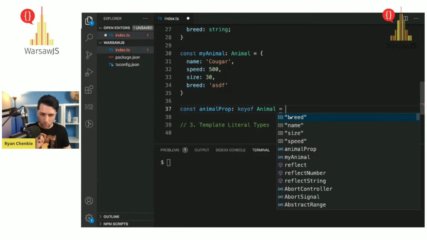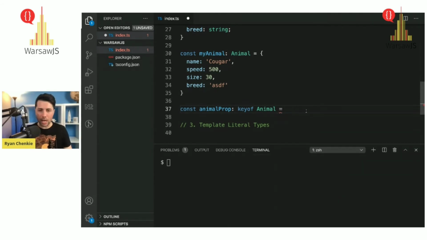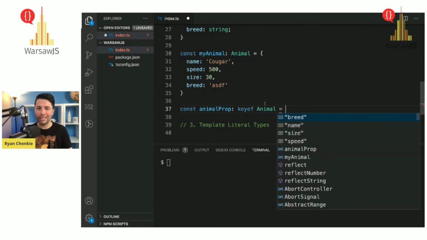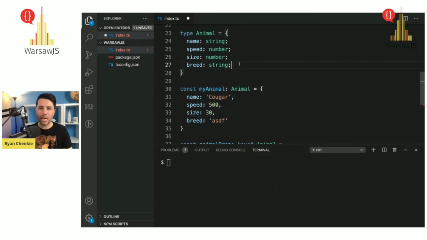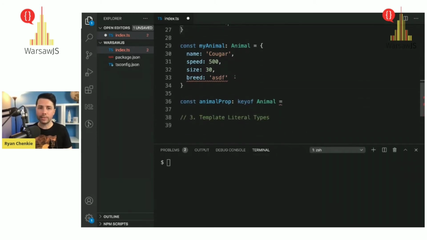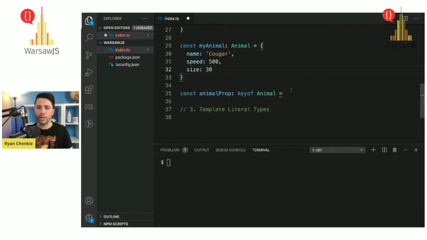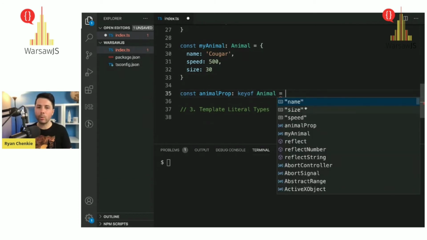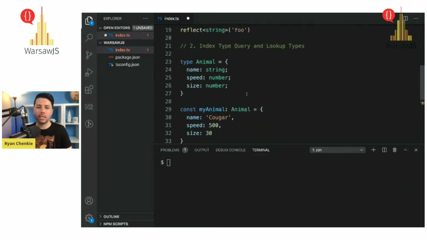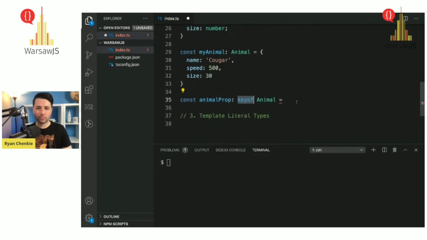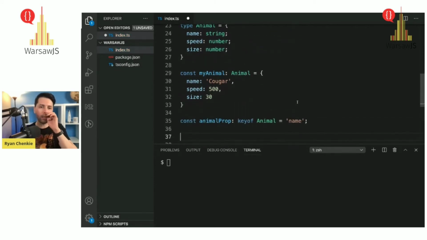In VS Code, you can do Control-Space, and you can pull up your list of autocomplete suggestions here. So now in that list, I have the things that are available on my animal type. If I take off breed, for example, and I fix up my object there, it's going to be reflected right away. So keyof, that's the index type query. You can use that to your advantage, and it's often coupled with this thing called the lookup type.